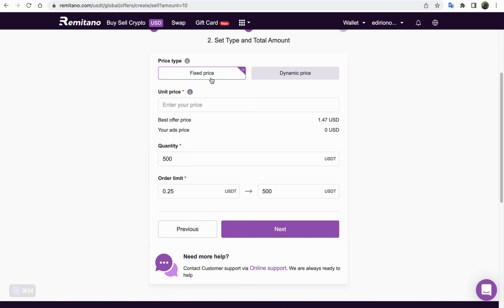You can either choose the fixed price or the dynamic price. Now, the fixed price is, as is stated here, the price that you set to sell your crypto and it will not change irrespective of the market condition. While dynamic price adjusts according to market realities. So if you know you're not going to be available to monitor your trades, I would advise that you select a dynamic price.